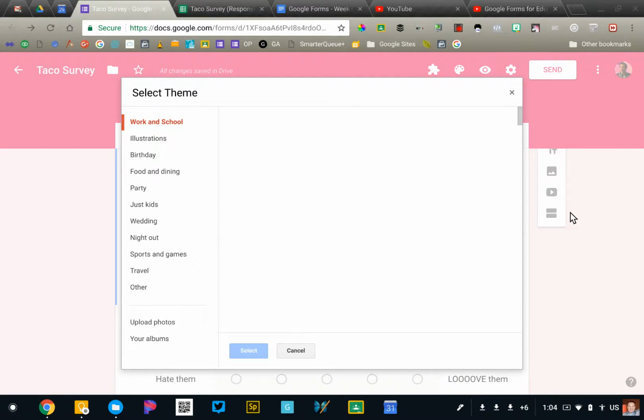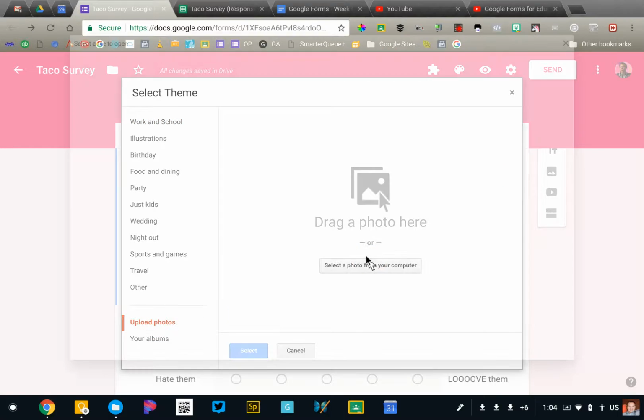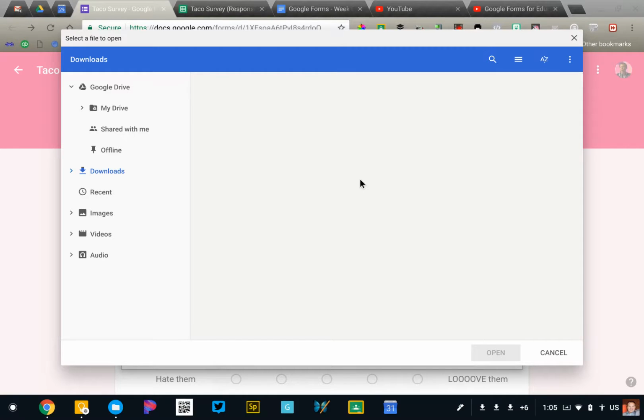Google has developed a variety of images and backgrounds for your form. These are all really nice. They're specifically designed to fit the narrow width at the top of your form. So the first thing I would do is look through their existing templates and see if you can find one that will work for you. If you cannot find one, you are able to upload your own photo and create your own custom theme.